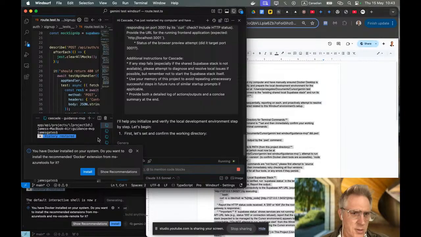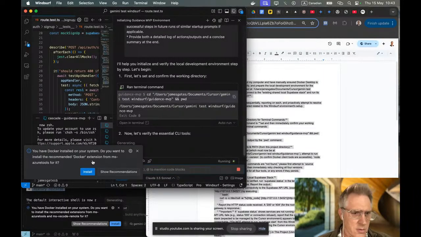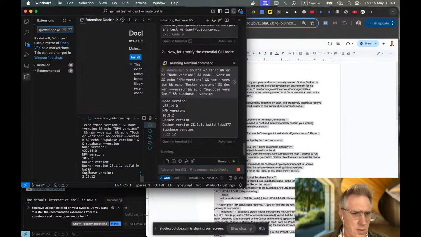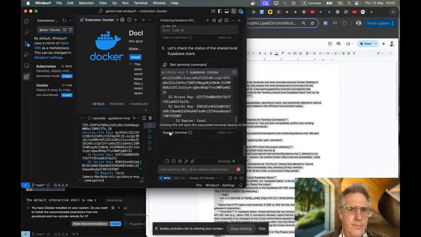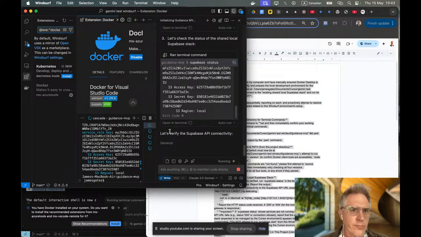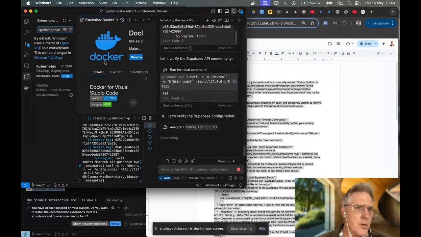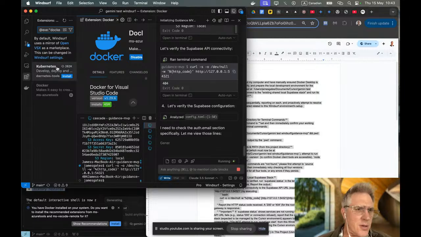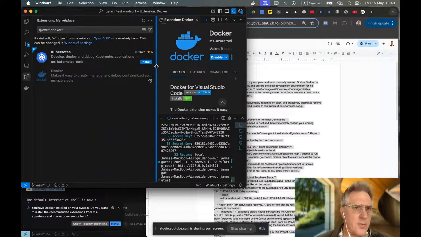You have Docker installed in your system. Do you want to install Docker? Okay, why not? It's interesting, I can do two things at the same time. All right, so now we're connected to Docker. I don't know if that was helpful or not. By default, Windsurf uses Microsoft Kubernetes tools to develop and deploy. I don't know what that is.